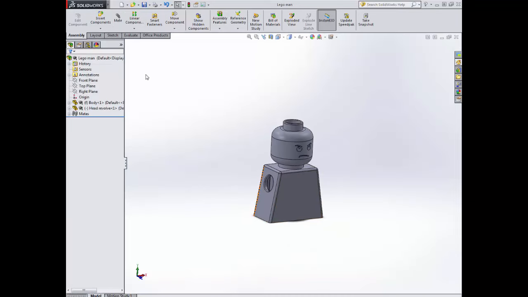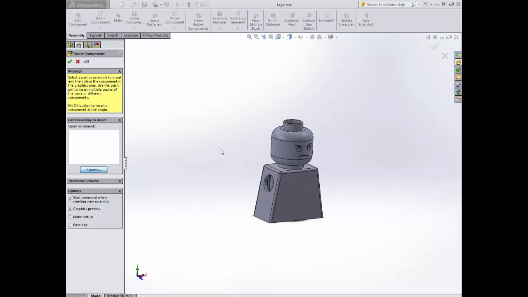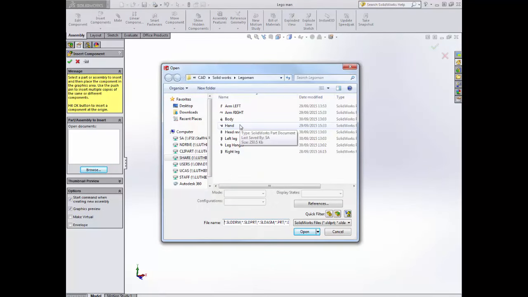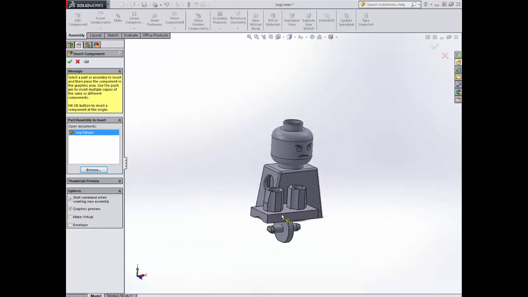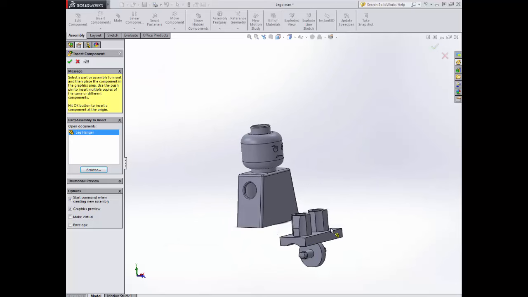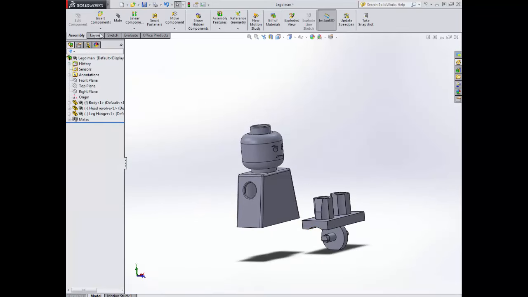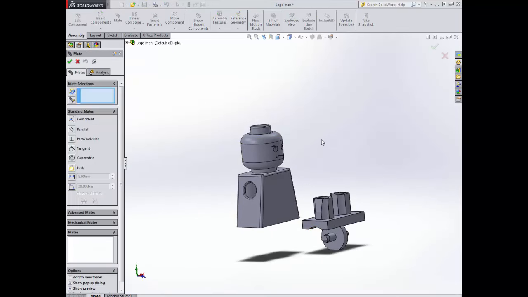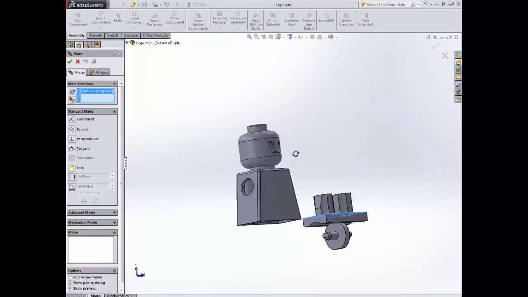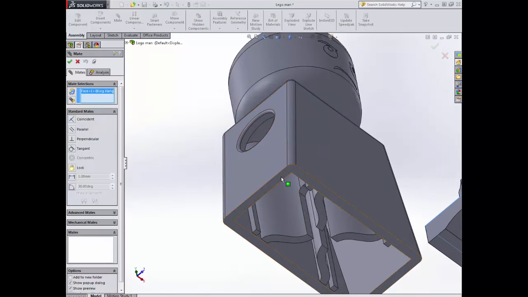Back to Legoman, and I'm going to insert some more components. So back to browse, and what we're going to do here is look at the leg hanger. Okay, so it's floating around, drop it into space. What I'm going to do here is mate the top face to the bottom face here and green tick it.